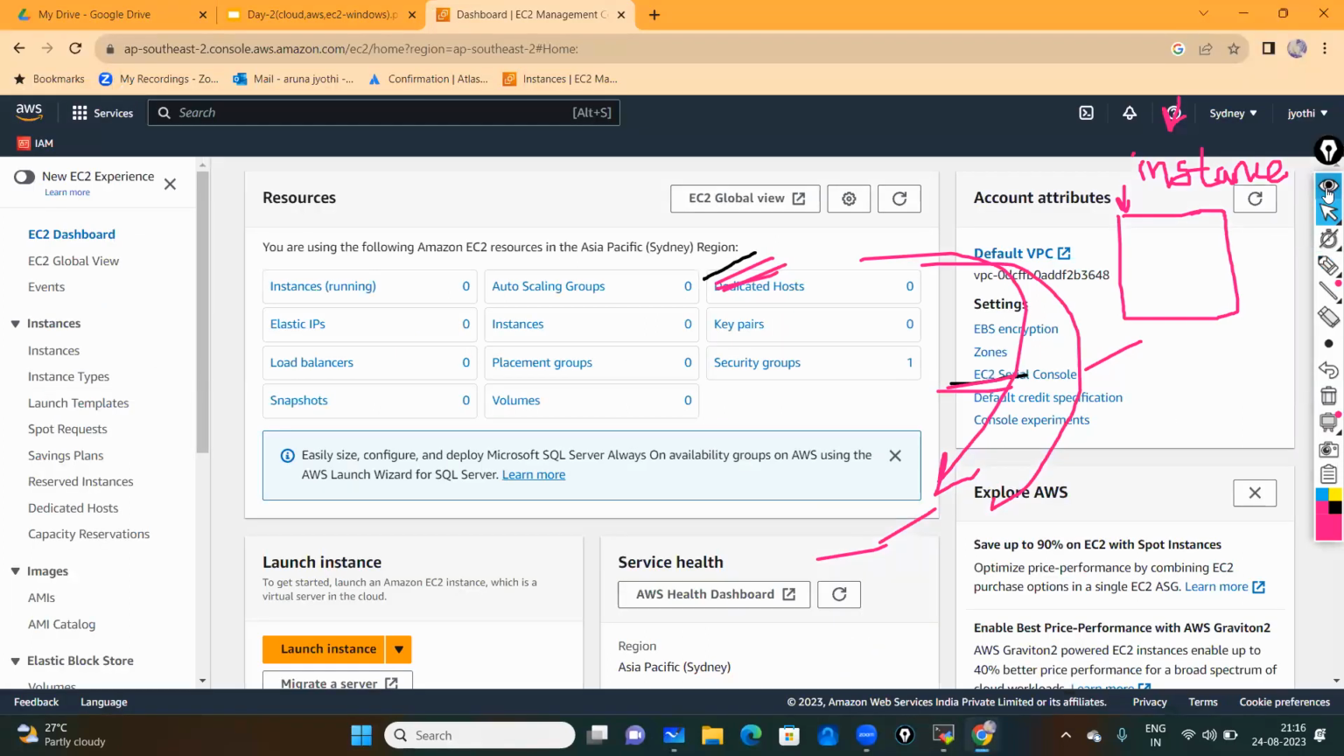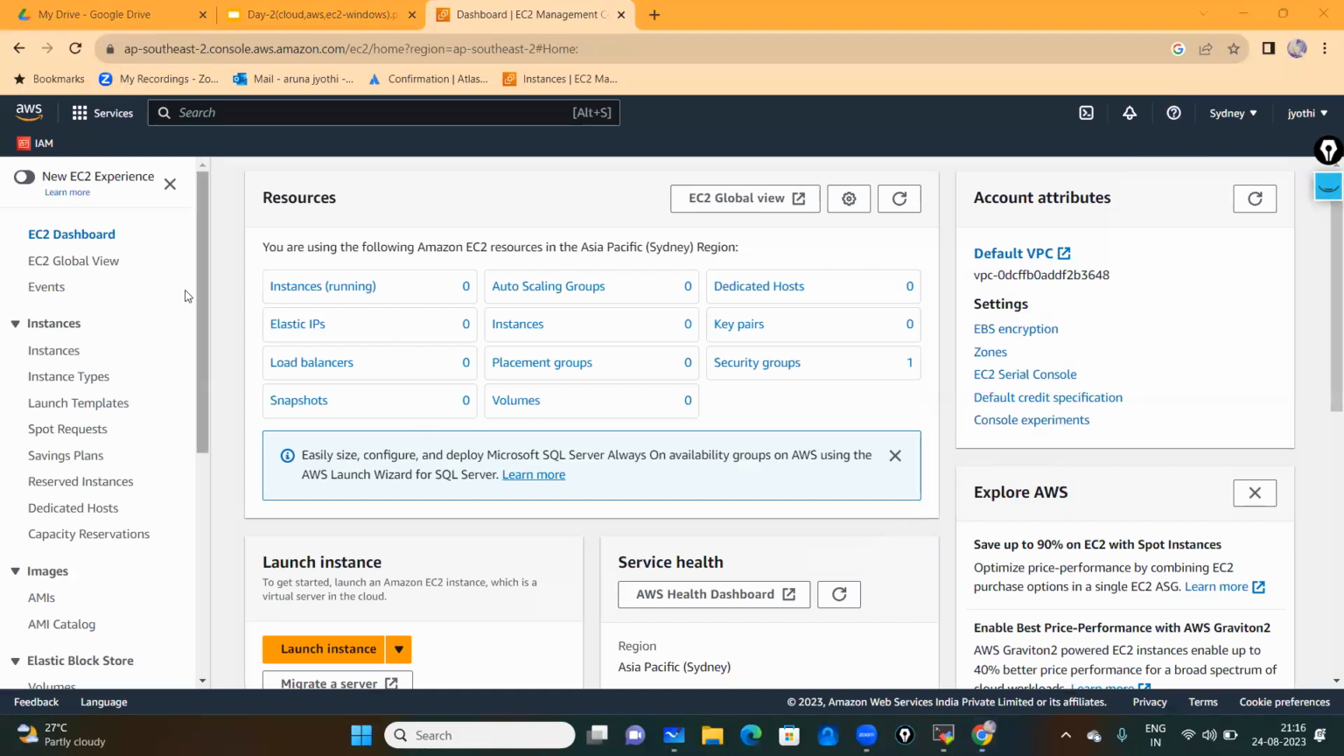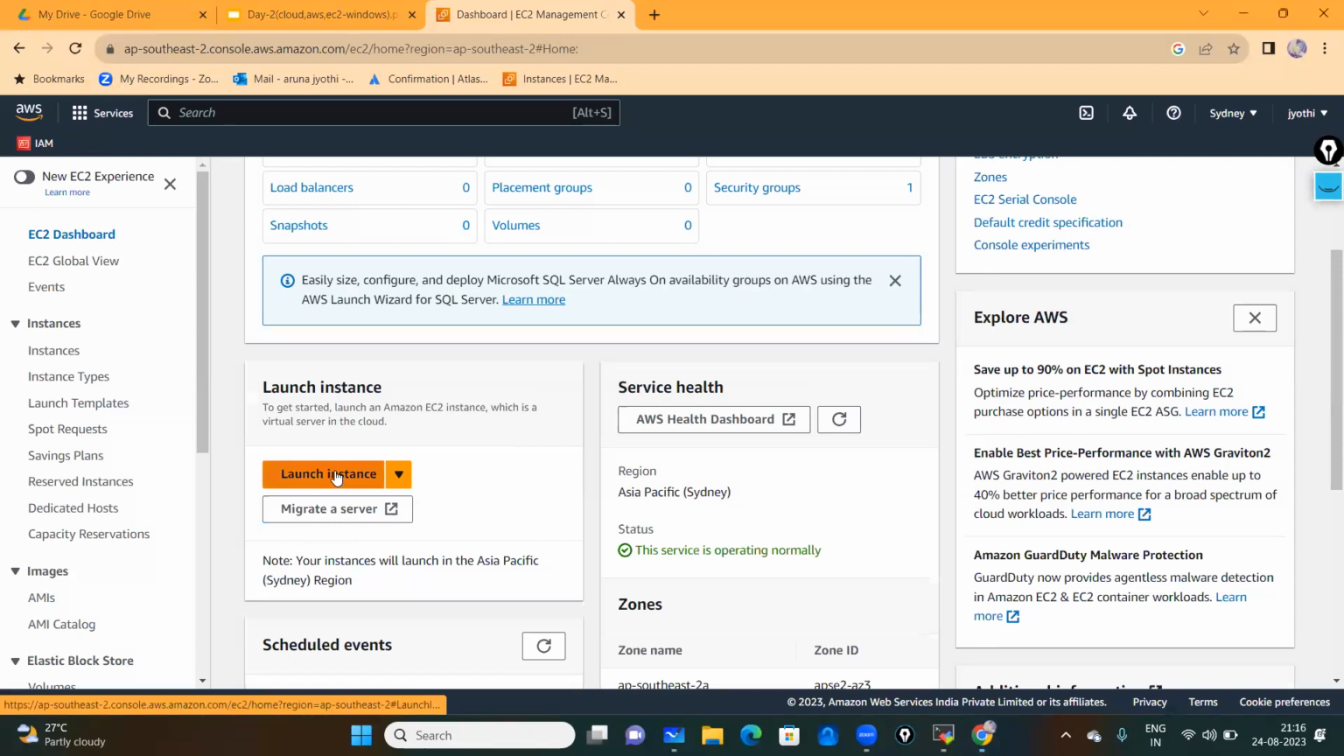I already have the account here. For creating, you just click Instances here. See, these are the regions. Don't worry about all these things, I will explain in a while. Either you can go here or here: Launch instance.